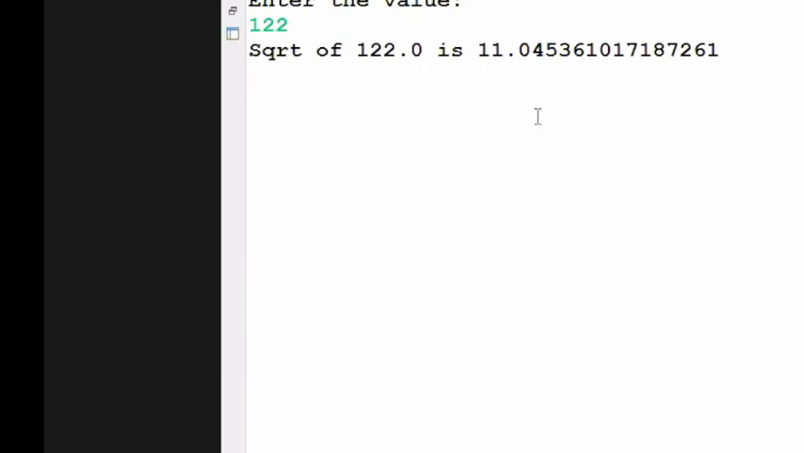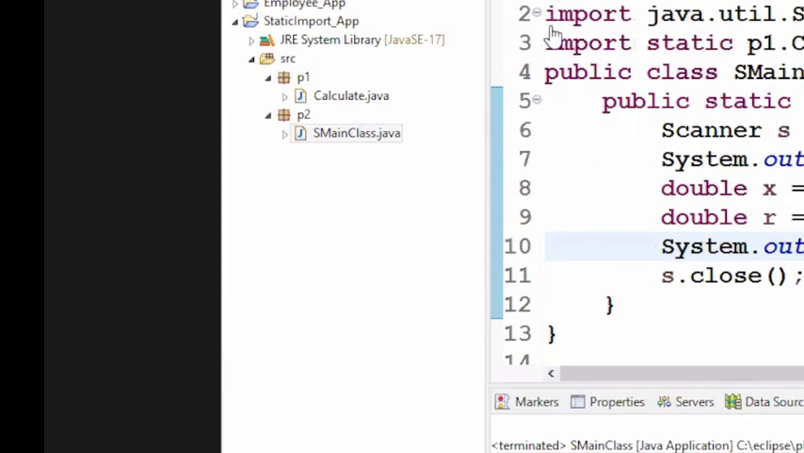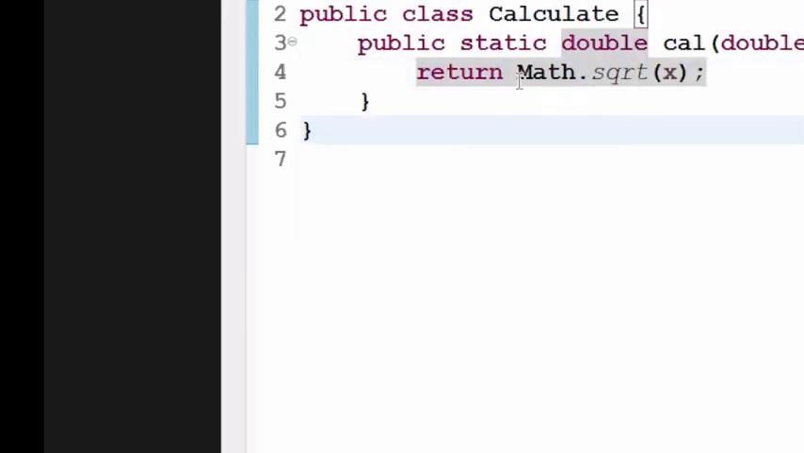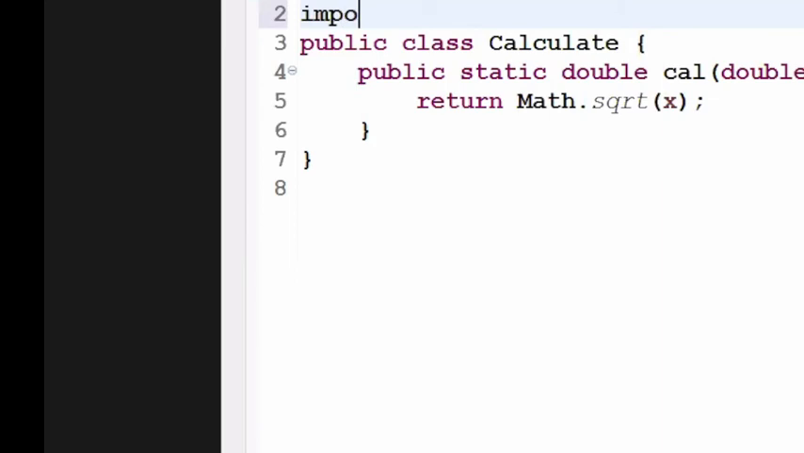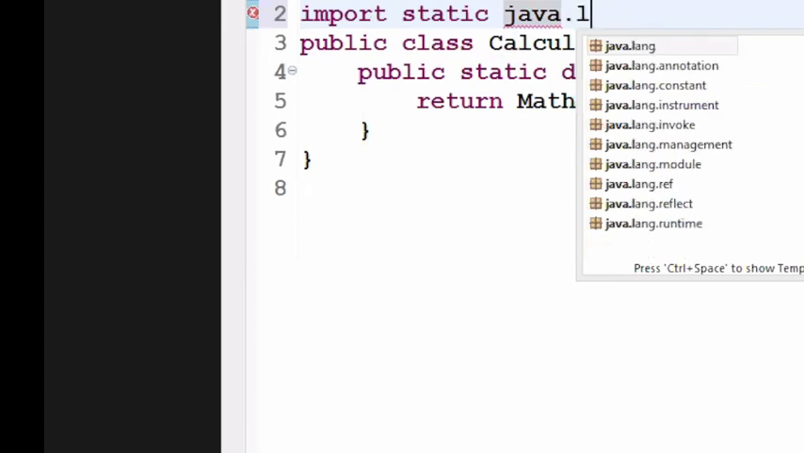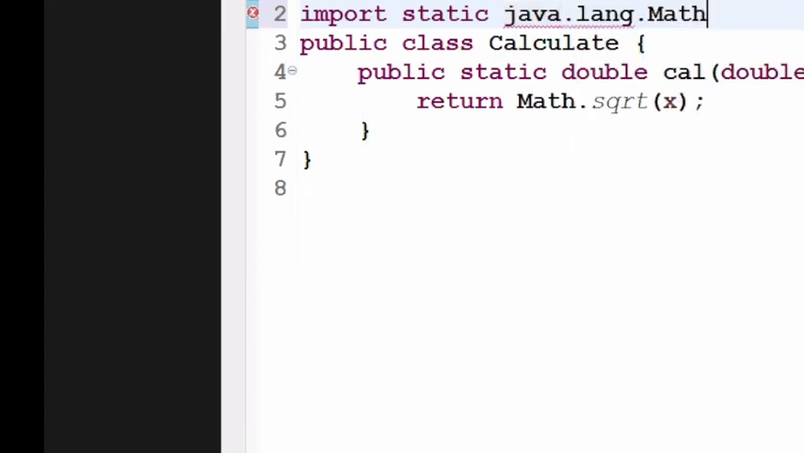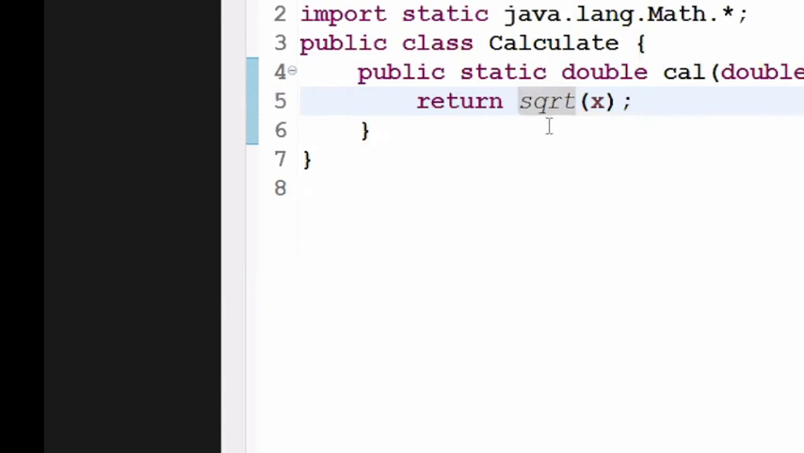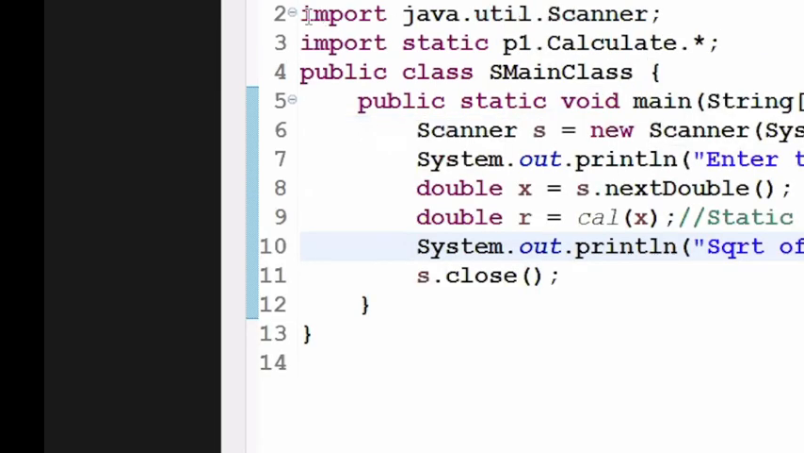Now see, in our program here, anyway you are calling with the class name, no? Sir, why don't you call directly? Whenever I want to call directly, what must I write in the import? Static, java dot lang dot Math dot star. Now no need to use Math dot square root. Simply you can write square root of. So without the class name, you are accessing. That is the advantage of static import.